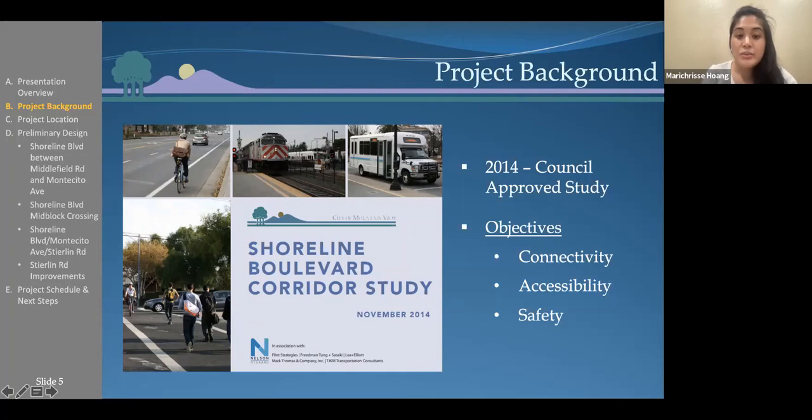The Shoreline Boulevard Corridor Study also offers a new vision for the Shoreline Boulevard corridor and aims to transform Shoreline Boulevard and Stierlin Road into multimodal corridors. Implementing traffic elements like the ones we'll be seeing shortly will help reduce vehicle speeds and improve safety for all users.